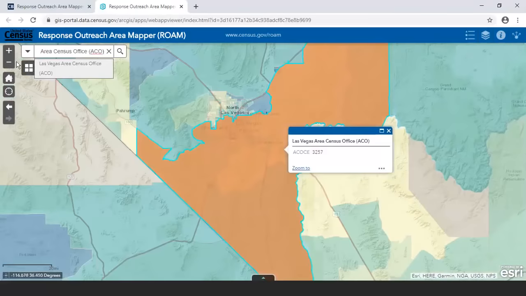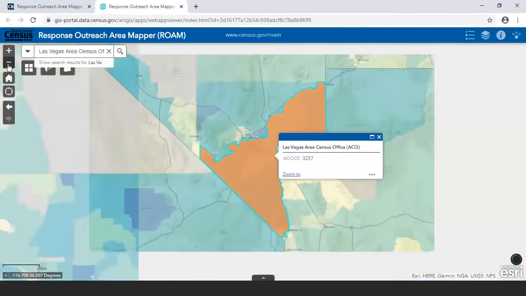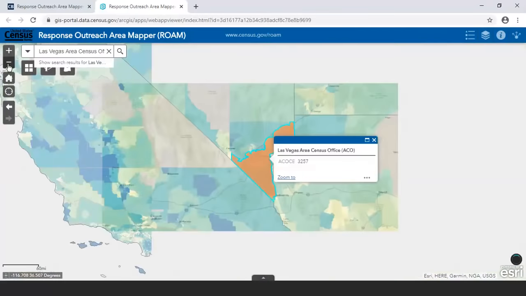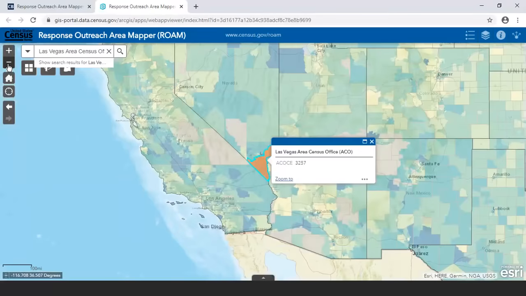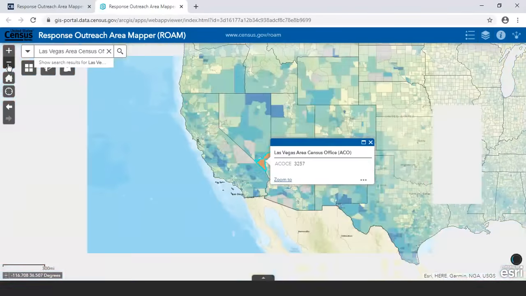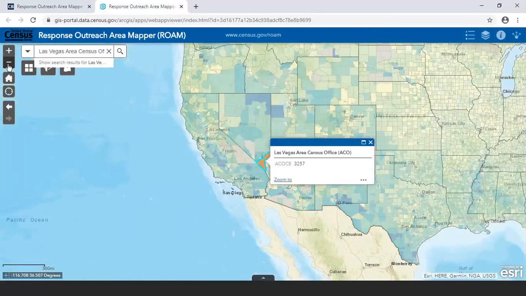As you can see, this territory, I'm going to zoom out. What you see there is that Nevada has two offices. That's the territory from one of them. Everything else up here is 3258. All right, so you can use Rome to do a search like that. A lot of our results are evaluated by ACO office, so this is useful too.